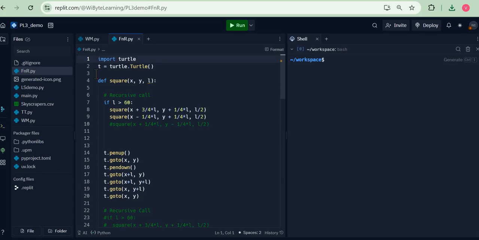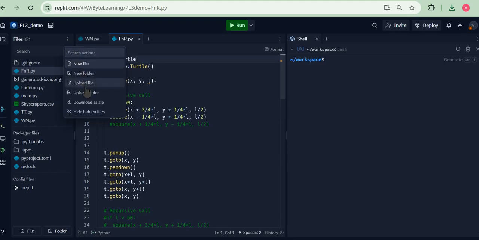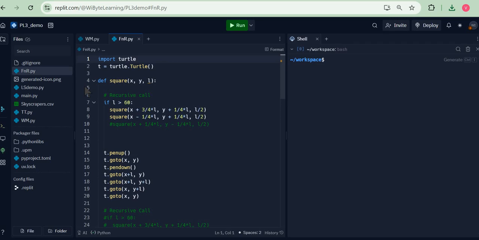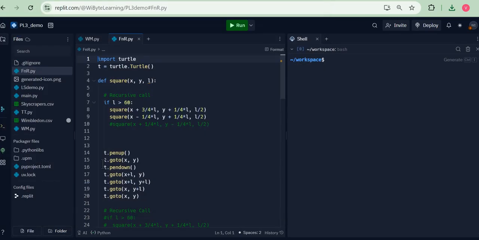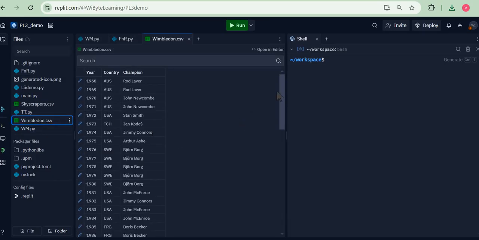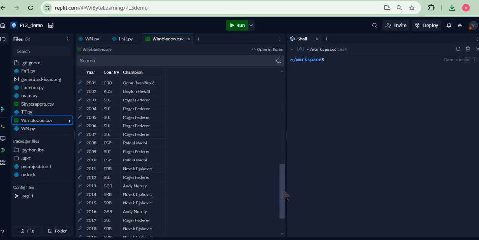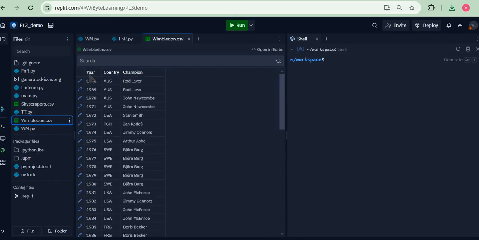But of course, I must bring the CSV file to the Python REPL that I'll be using. So I get to my REPL, and I say upload a file, and I select Wimbledon. When I click open, you'll notice that this becomes a part of the REPL that we have been building. In fact, the Wimbledon.csv looks pretty cool. The data that I wanted is available to me. The top row is year, country, champion, and the data is now available. I will do the same exact process to get my FrenchOpen.csv as well.